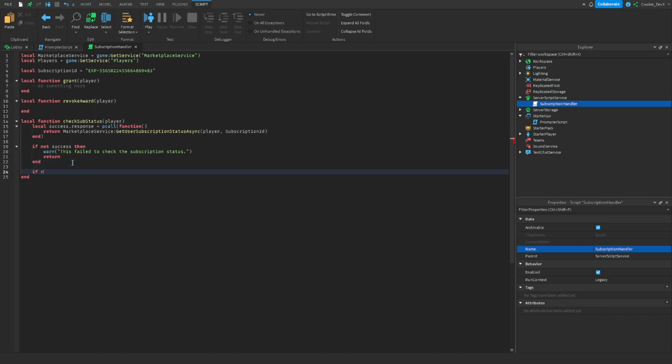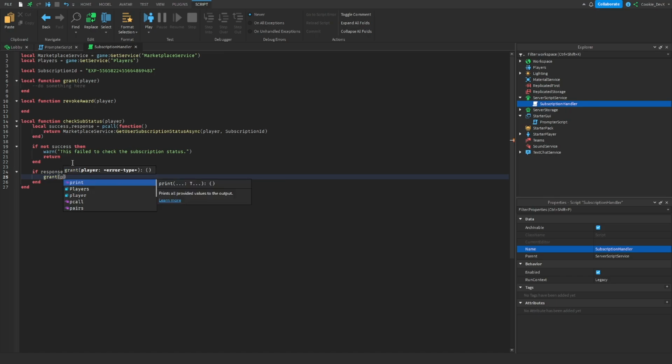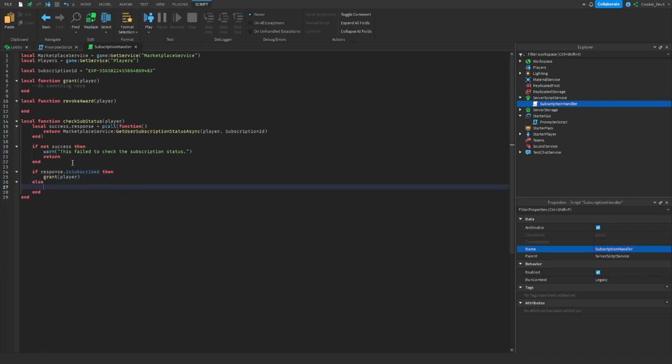And now we can handle if the response is returned. If response.isSubscribed, then we're going to grant the award to the player. And if it is false, else, we're going to return revoke award, and then also the player once more.